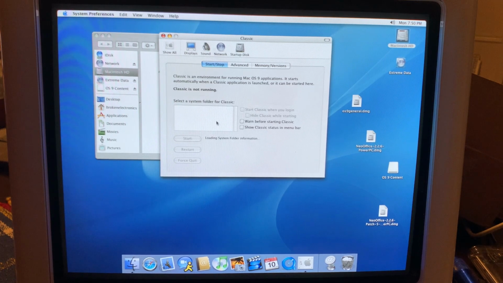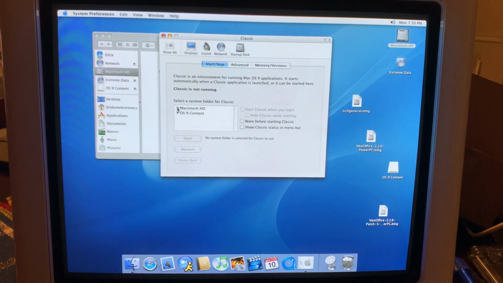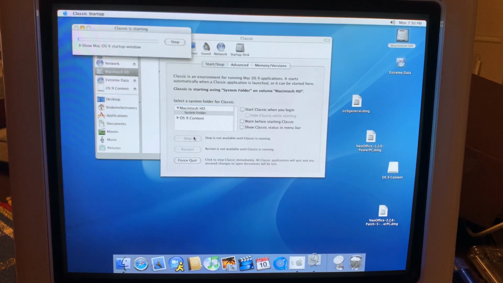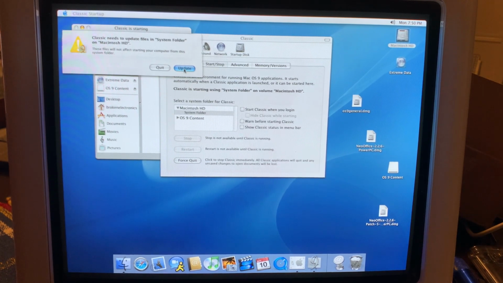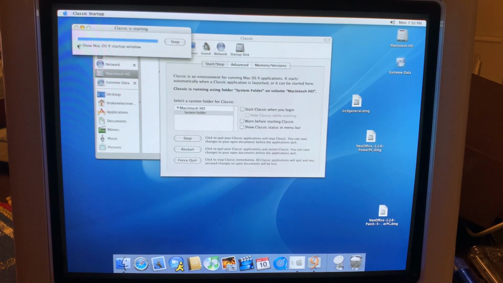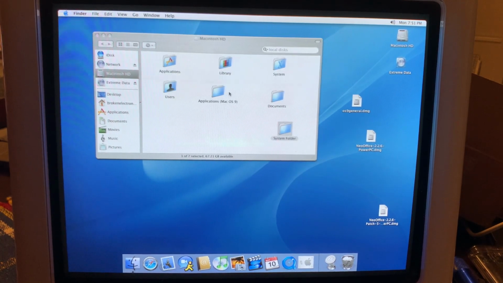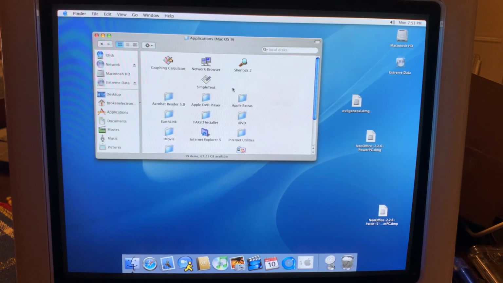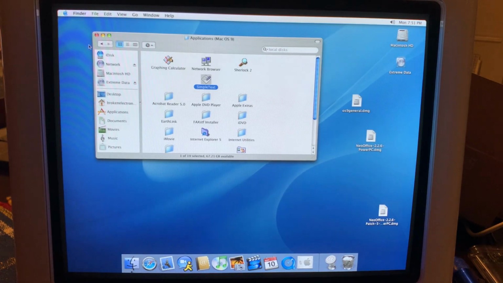Now... here's classic. Okay, Macintosh hard drive, system folder. Okay. All right, it's going to update those files. And we might as well eject that now. Okay. And classic is running. All right. We'll start something. How about simple text? Yep, simple text opens right up under classic. No worries. Okay, this is a good thing.